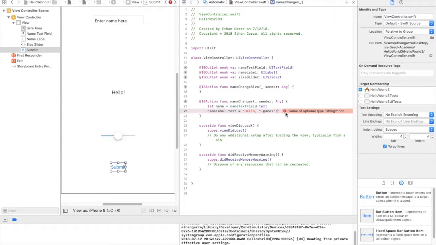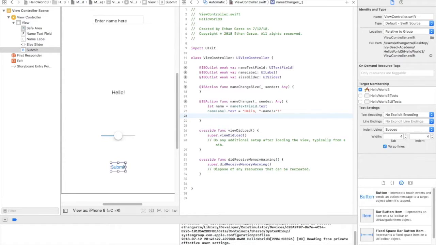Now if you see, it gives us a little error. That value of optional string, which is not unwrapped, asks us if we want to use an exclamation mark or question mark. And the reason for that is because in the text field, as mentioned earlier, the exclamation mark means that the object may or may not have any value. So name may have some value, but at the same time, it may have no value in case they don't enter anything. So we're going to put a little exclamation mark in the event that that happens. And now our compiler is happy. Now we're going to press enter.